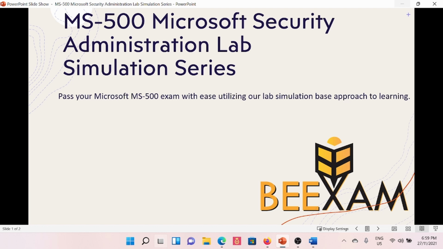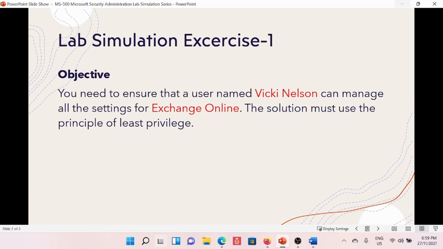Now here we are using our own test lab environment to walk you through the scenarios in this exam. This is our first lab simulation exercise for this entire series. I hope that it will be a great learning exercise for all fellow learners. Let's just start off with the administrative assignment that we have for lab exercise 1.